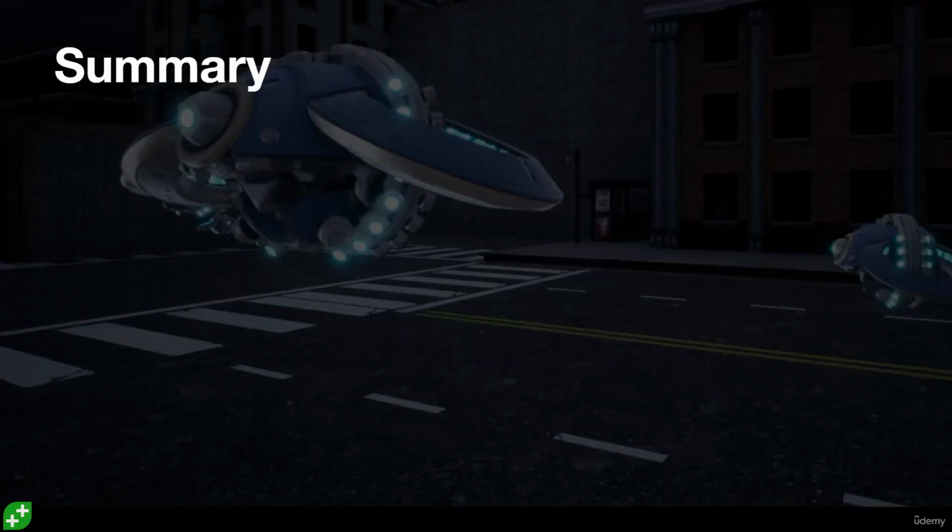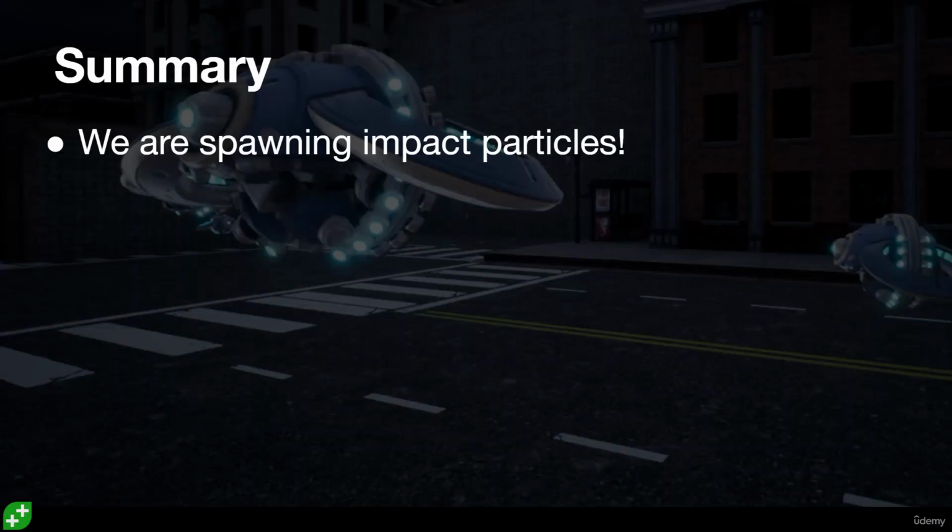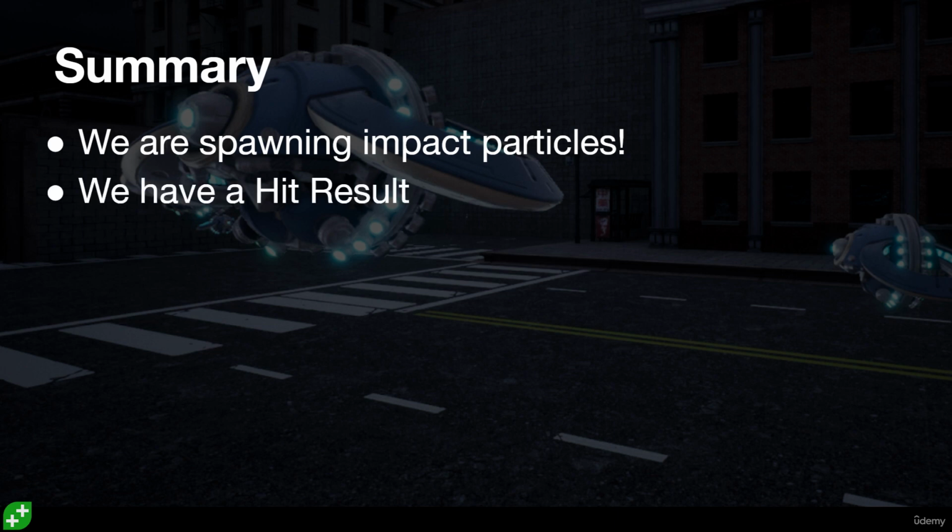Awesome. So in summary, we are now spawning impact particles, and it looks like we're shooting a bullet and hitting something in the world. And we now have a hit result, which we've seen contains the actor that we hit, so we can use that later to apply damage. Great job. I'll see you soon.